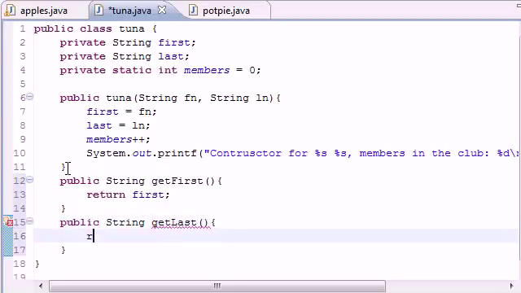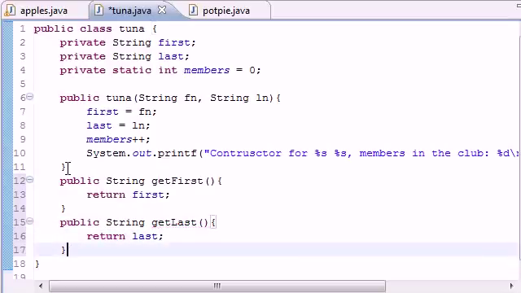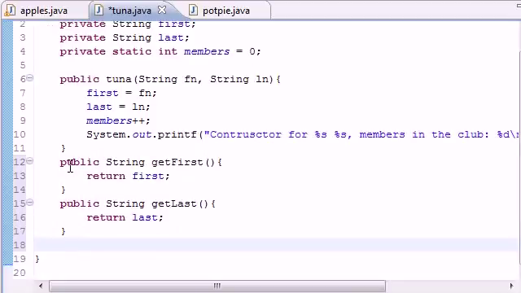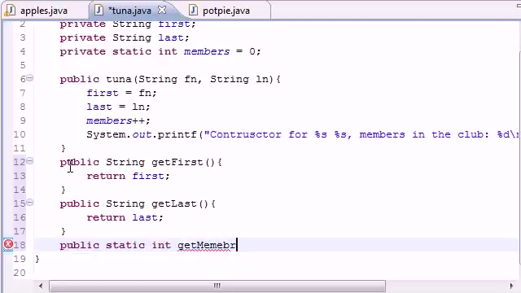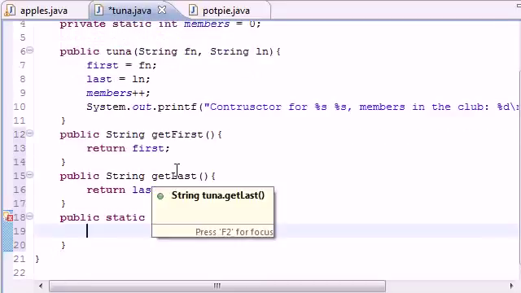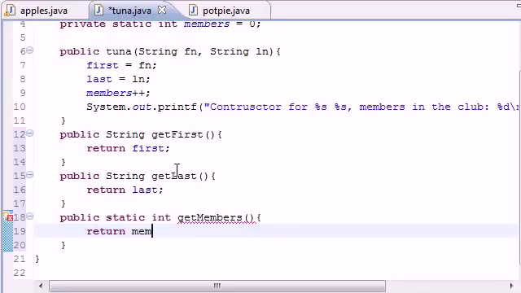And guess what we're going to have this one do? Return last. Oh, you guessed that? Not bad. And now let's have one more, public static. Remember, this method needs to be static. Static int getMembers. I know I could figure out how to spell members. getMembers. And then what are we going to have this one do? Let's just have it return members.